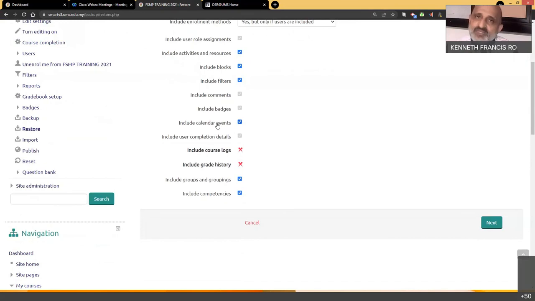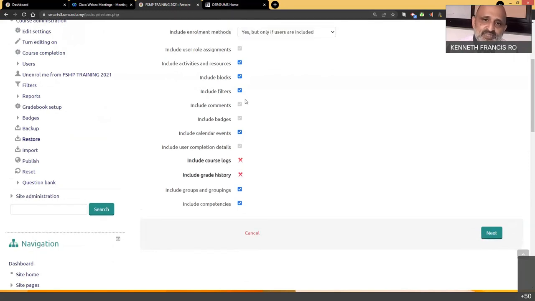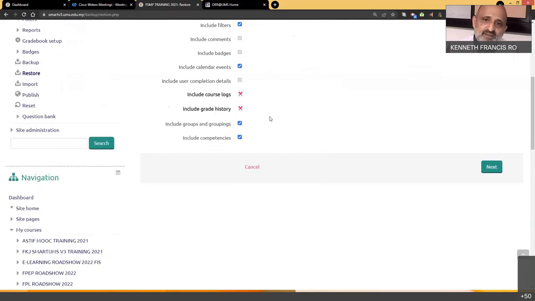Sometimes people remove this. This is the calendar events. For example, this is the events related to the assignments, the deadline for submission. But I would suggest don't click this, because you can manually change that later on. You just remove the users. This one of course will not go in, grade history will not go. Okay, so next.